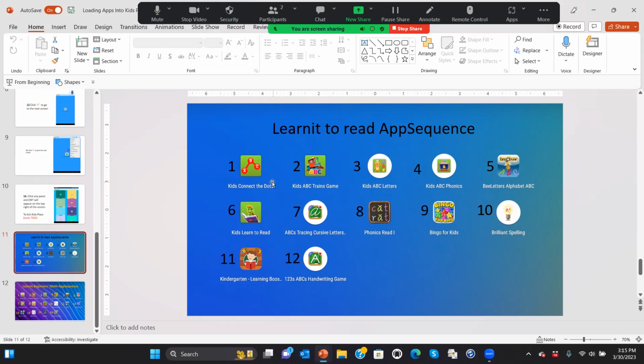Are you seeing it on my screen? Yes. So you have to go all the way to K, A, B, C, D, E, F, G, H, I, J, K. And you're going to look for Kids Connect the Dots. So just don't do anything, just locate it so you know where it is. And then I will tell you exactly what we're going to do with it. And what we do with this one is exactly what we're going to do with the other 11. All right? So tell me when everybody's got it.